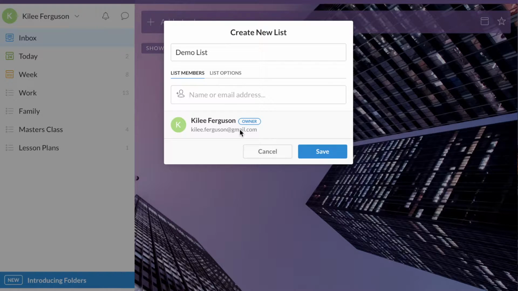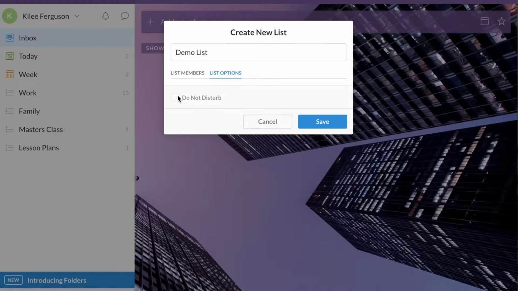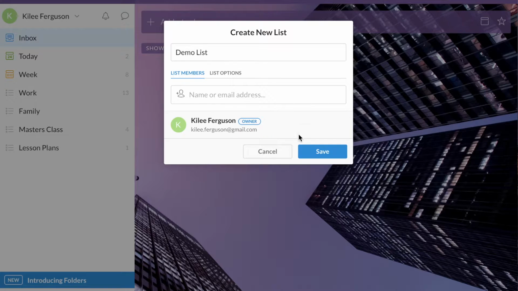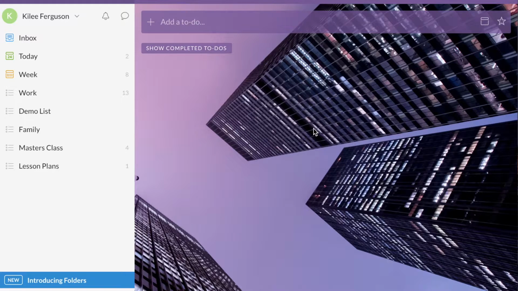Now you will be considered an owner. You can do list options so that you aren't disturbed, which means that you won't get email updates, because every time something comes up, an email is sent out, especially if you add a reminder, so that it won't just get you from the list, it'll get you at your email as well. All right, so now that we've created a list, go ahead and click Save. Now you can see your new list comes up in your sidebar right here.